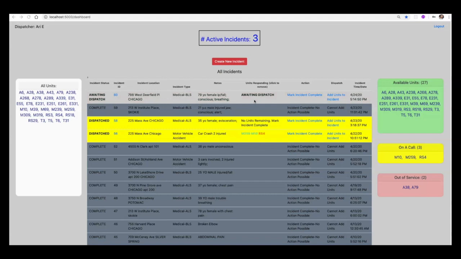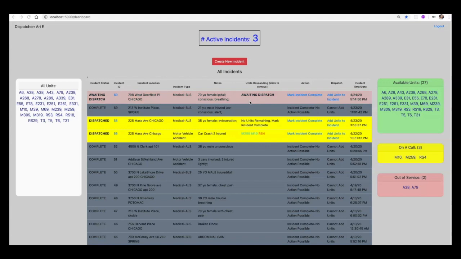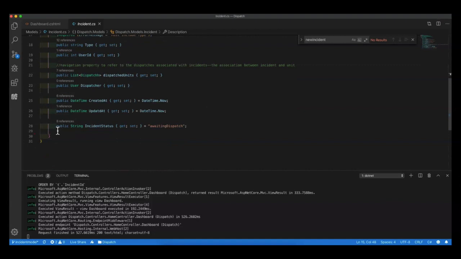And incident 60 is awaiting dispatch. It is a newly formed, newly generated incident, a new instance of the incident class, and its status is set to awaiting dispatch. So how are all these statuses set? Well, let's look at our awaiting dispatch status first. This one's easy. If we look at our incident model, it has a field called incident status, which is set automatically by default to awaiting dispatch. So anytime a new instance of the incident class is instantiated, its incident status is awaiting dispatch.